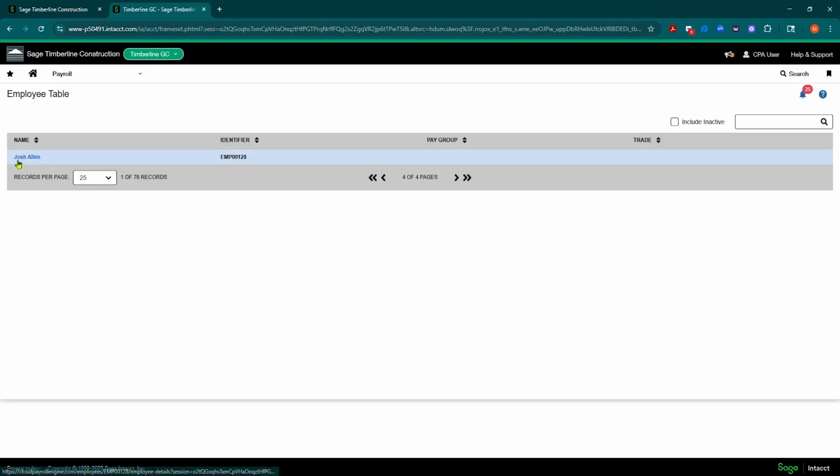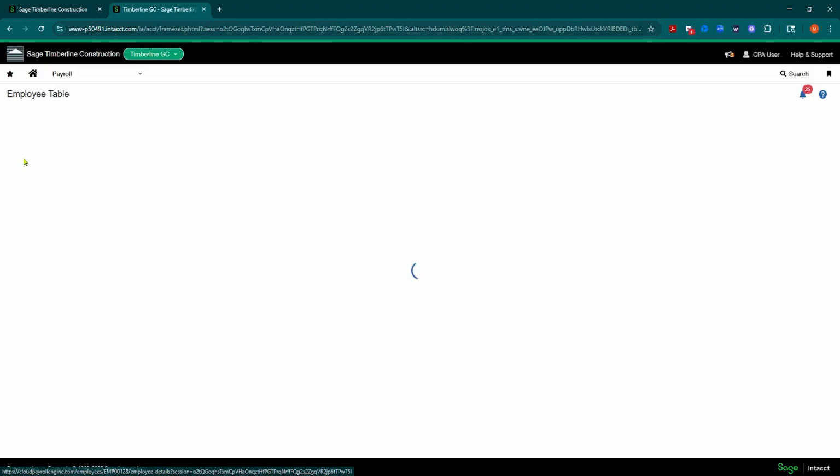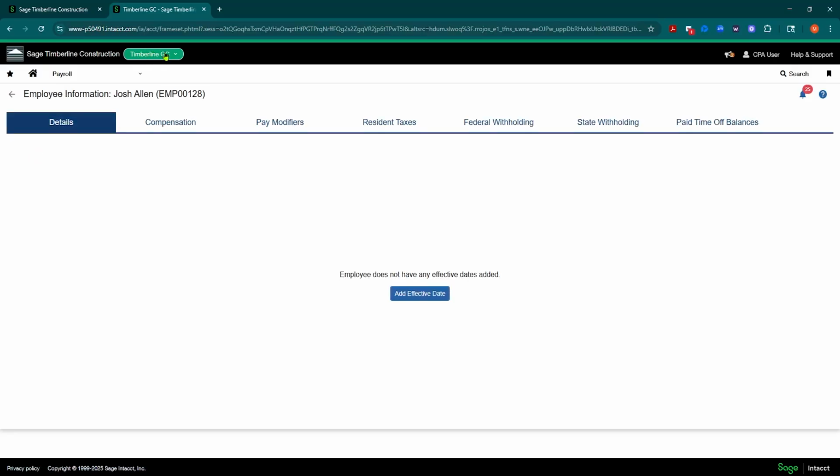So let's go ahead. While we're in here, let's do Josh. To set up the employee, you'll come in and click on the name. Again, I'm at entity level. You're going to have a series of tabs here to fill out. You have to save these tabs before you move on to the next tab.